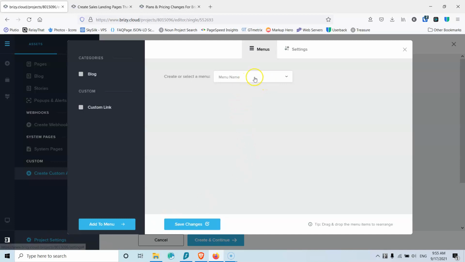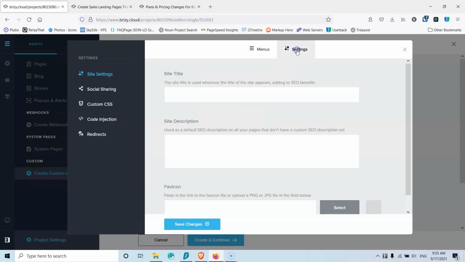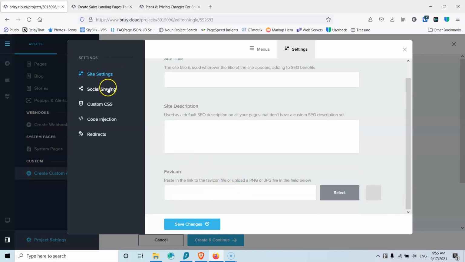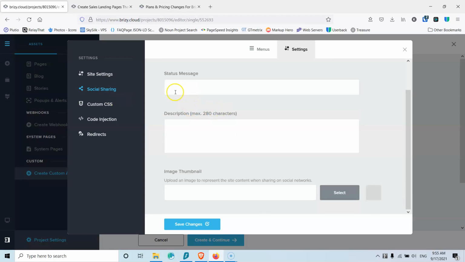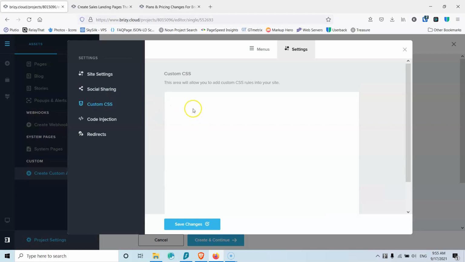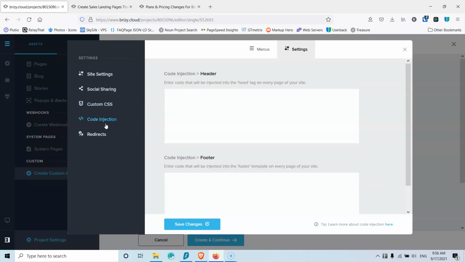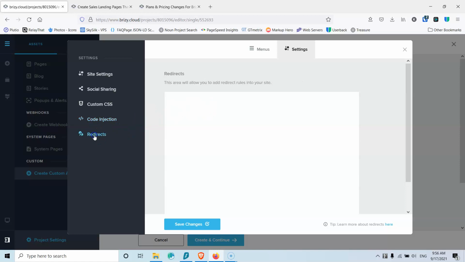And here we have the menu to create some menus, and we can add everything from here. Keep in mind that the pages must be published before you can add those into the menu. And then we have the settings, so we have the site title, the site description, and the favicon icon. After that, we have the social sharing, and these are the default information about the sharing of the whole project. Then we have custom CSS, and here we can add CSS. We have code injection, and here we can add code in the head and the footer. So if you have Google Analytics, or if you have another code that you want to add, this is the place. And then we have the redirects, so we have the redirect rules.